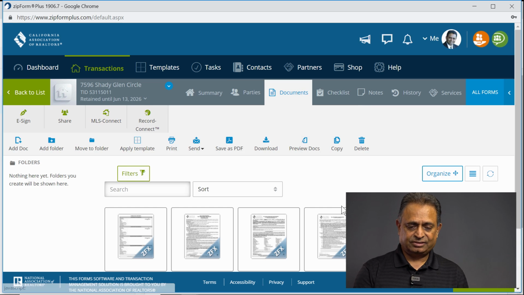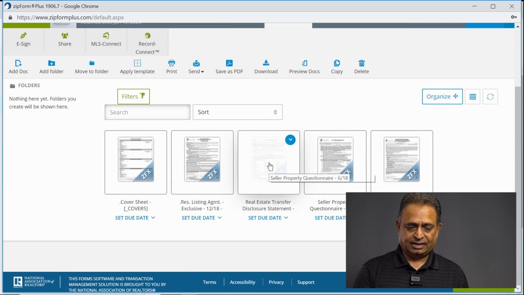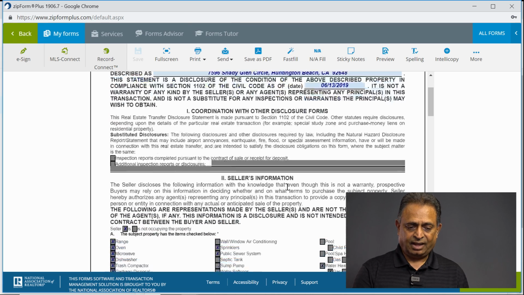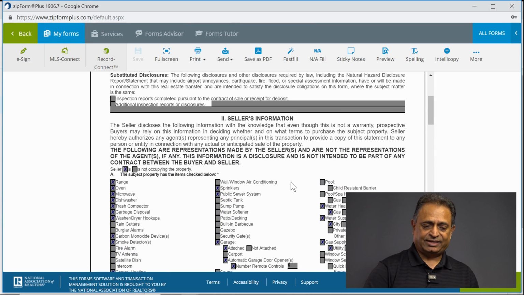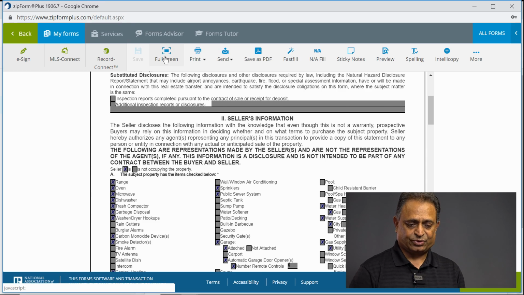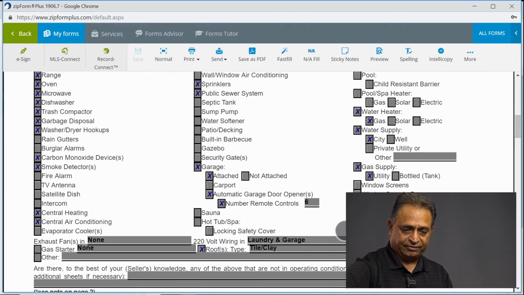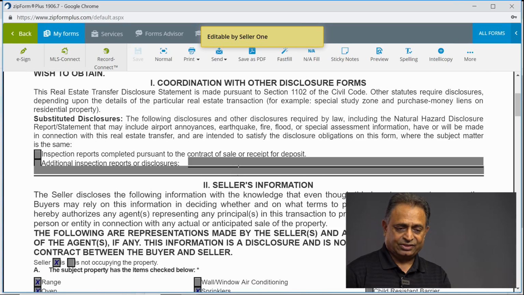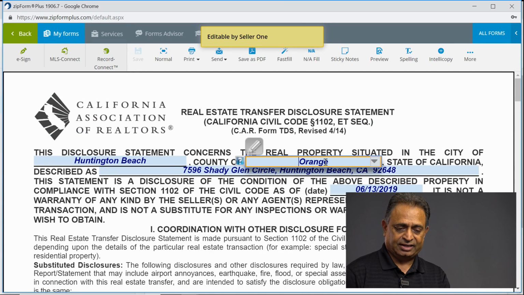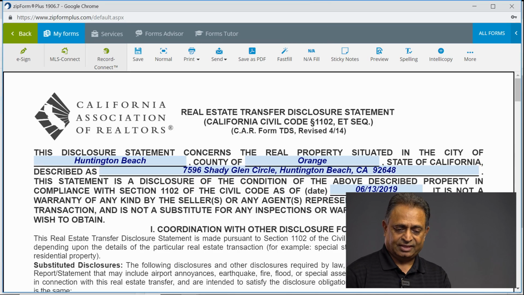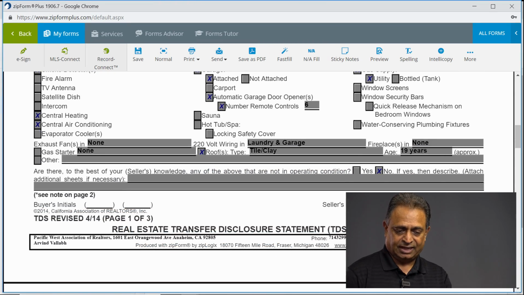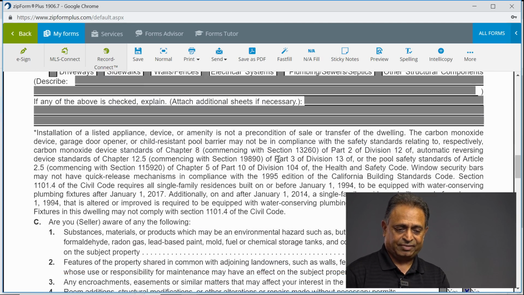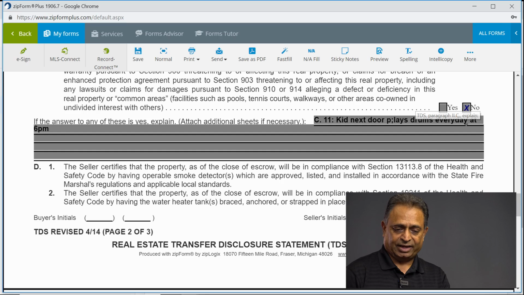If I go to documents, if I go to questionnaire, everything grayed out is basically locked. If I do a full screen here, you will see everything that is grayed out, I cannot touch. You as an agent cannot touch it now. The only thing you can touch and modify is everything in the blue areas. That's your responsibility. On that, no. You notice something, laundry and garage, I've written down here, and then kid next door plays drums. I even spelled it wrong, but that's okay.